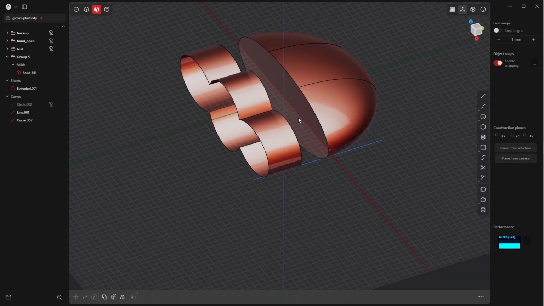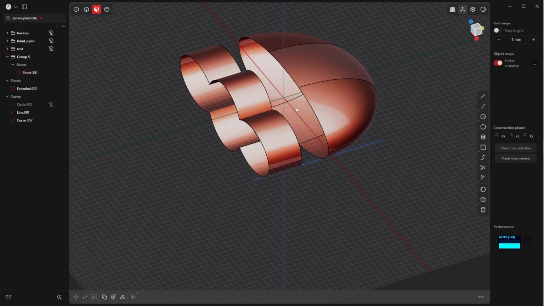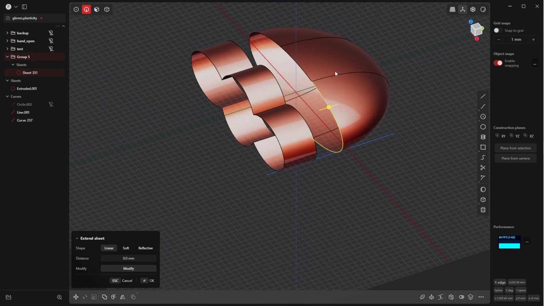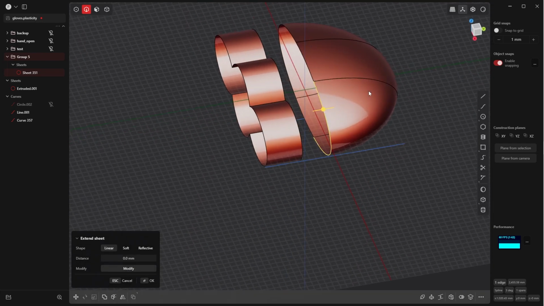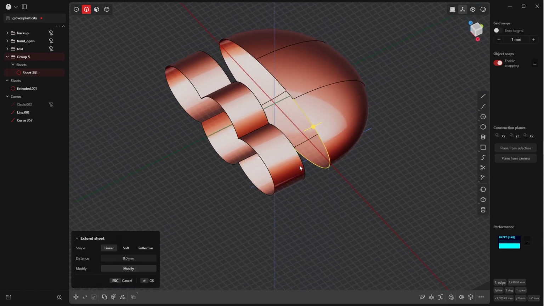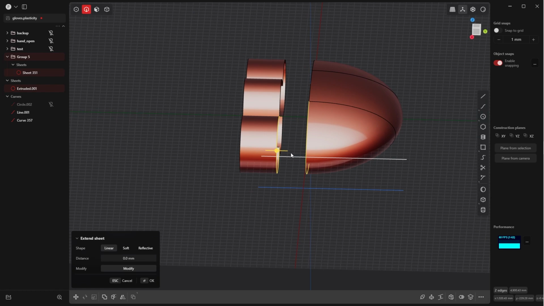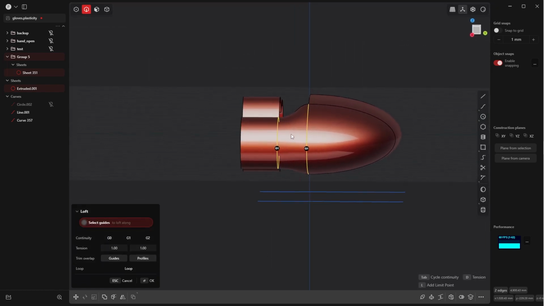First of all, go to face mode and delete this face. We don't need it, by pressing Shift X. Okay, now we can go to edge mode, select this edge. Now you can also see the reason why we have imprinted these curves. So select this curve in edge mode and shift select this one. And now we can simply press L for loop, and we have something like this.